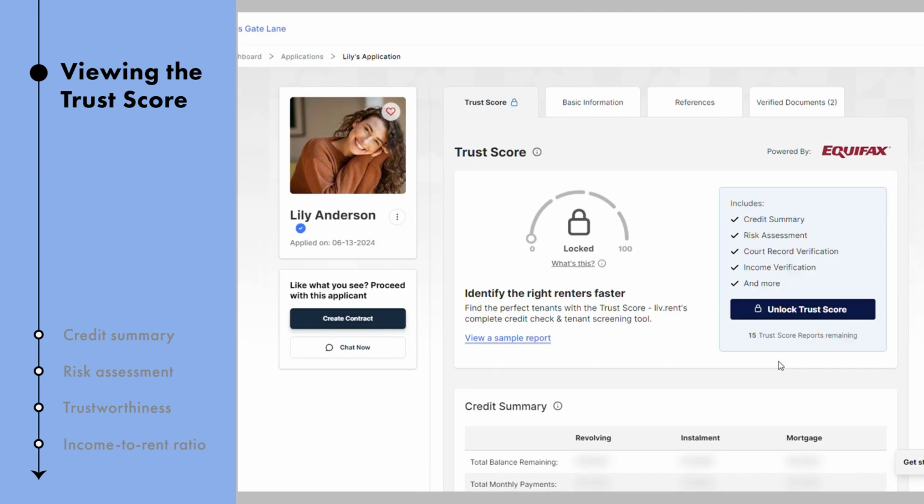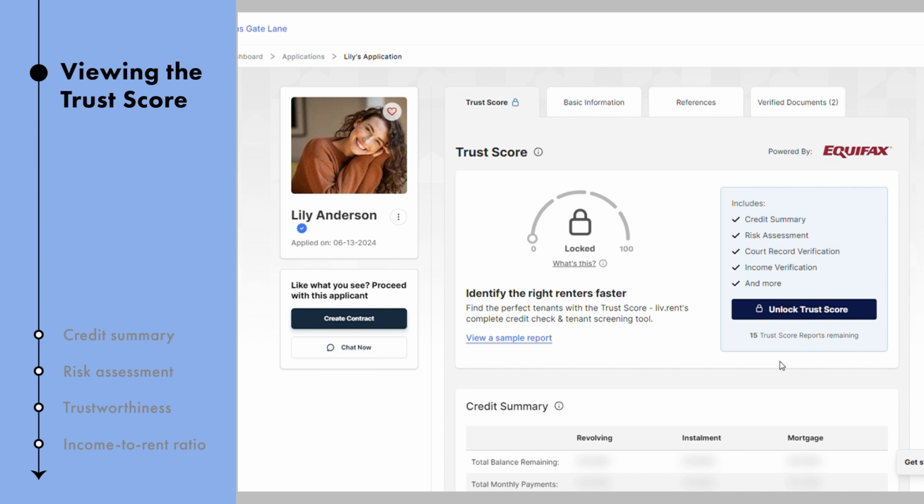Clicking View on an application will prompt you to unlock this renter's trust score, in addition to showing you a preview of their contact information on the left-hand side. Trust score reports can be unlocked on a pay-per-use basis with liv.rent's free Essentials plan and are included with a growth or business subscription alongside other time-saving features like lease addendums and multi-platform advertising.